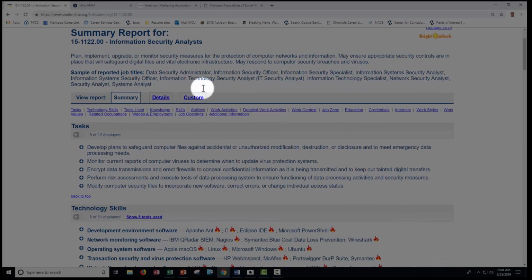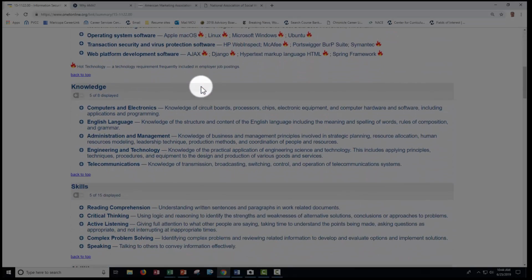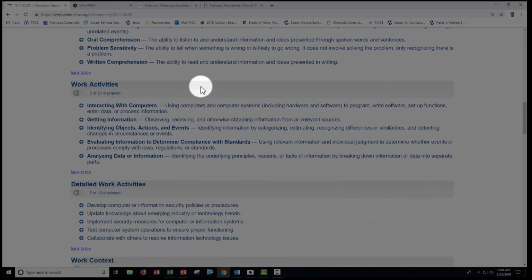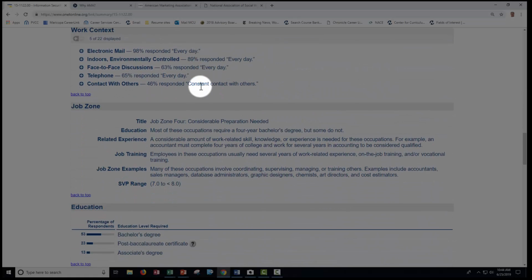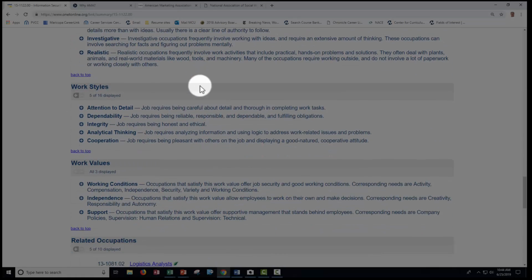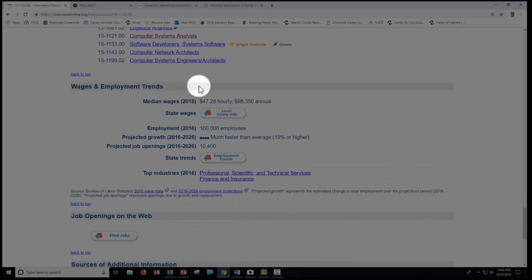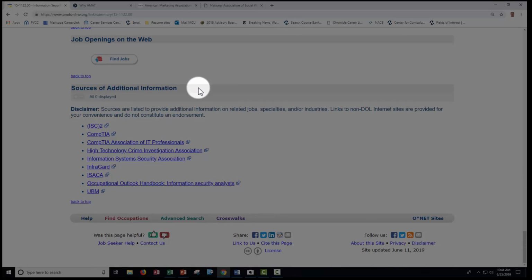Again, O*NET is really valuable with information, but we want to find the professional association for computer specialists in security. We go down to the bottom, and again, the sources of additional information, and you can see that there's a number of professional associations, organizations that form around security information on computers. Here's Information Systems Security Association. That seems to be pretty interesting. Let me take a look at that.